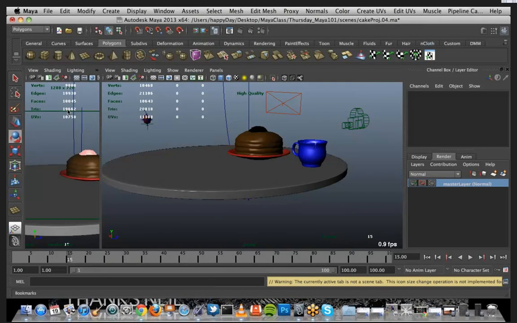All right, welcome back for the second half of our class. It'll be shorter than the first half. But here we go. So we're going to step through the process of reasons why we would use render layers, what render layers accomplish, and then we'll also look at render passes, how to set those up, what they accomplish, and then we'll open up After Effects and use the frames that we've generated. All right, so let's do this.